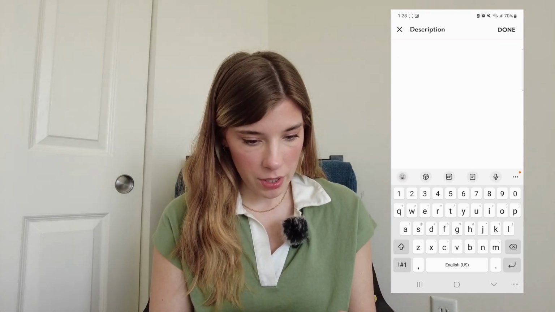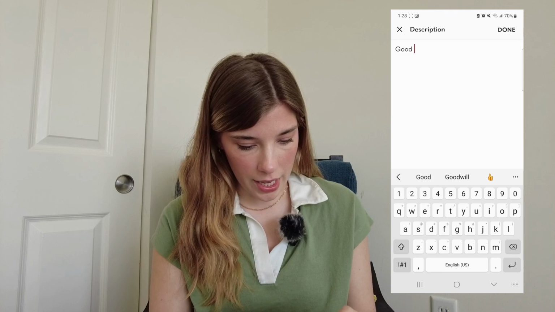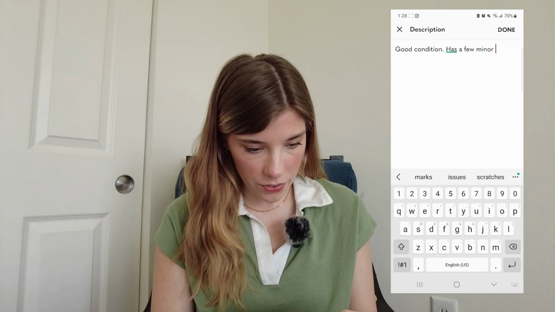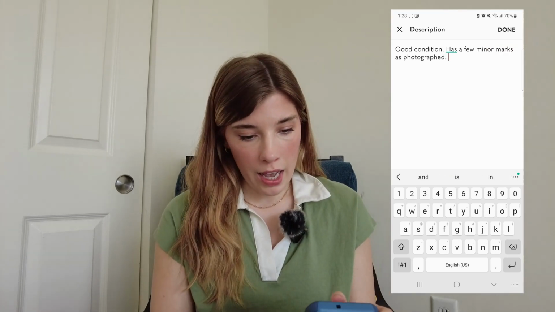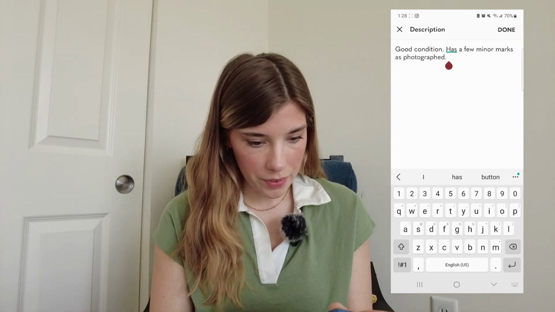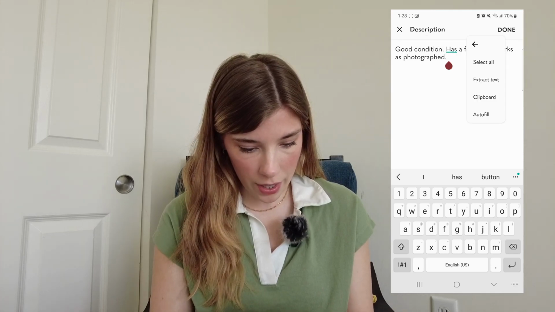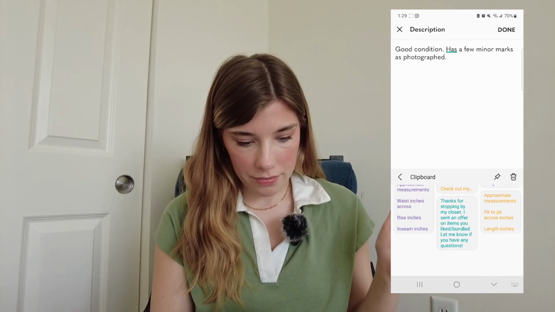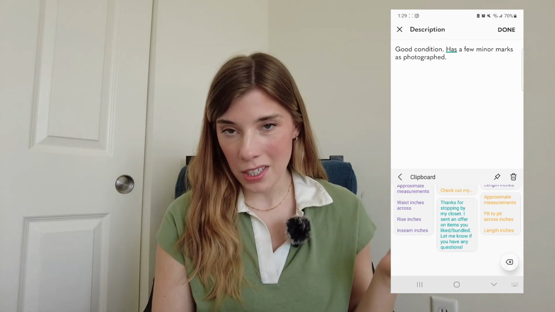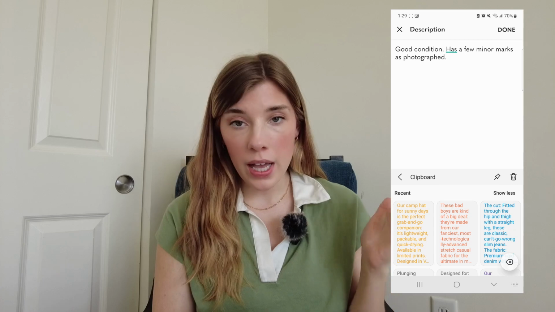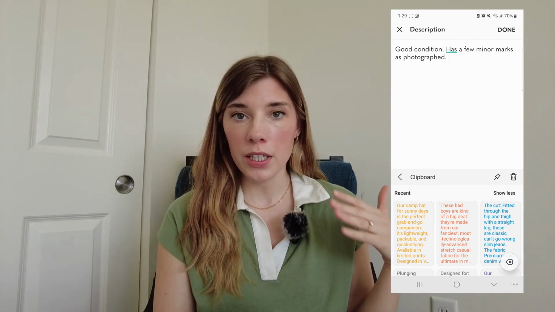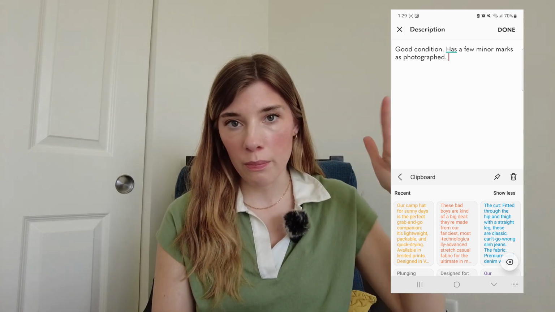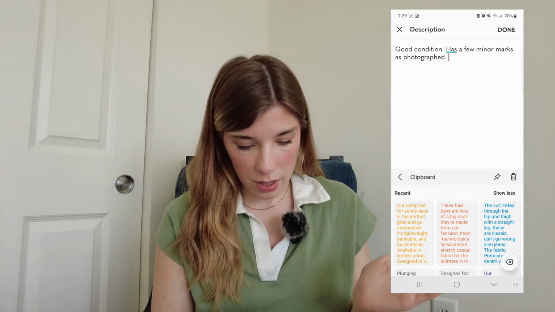It is in good condition, so I'm going to put good condition, but I'm going to say has a few minor marks as photographed. And in my clipboard, I will go ahead and show you this. I have quite a few things saved in here. I have all of my measurement things saved in here. This does not need measurements because it was just a hat, but I have some things in my clipboard that are super easy that I can just clip out and have all of my information for measurements. So let me just show you one of those.